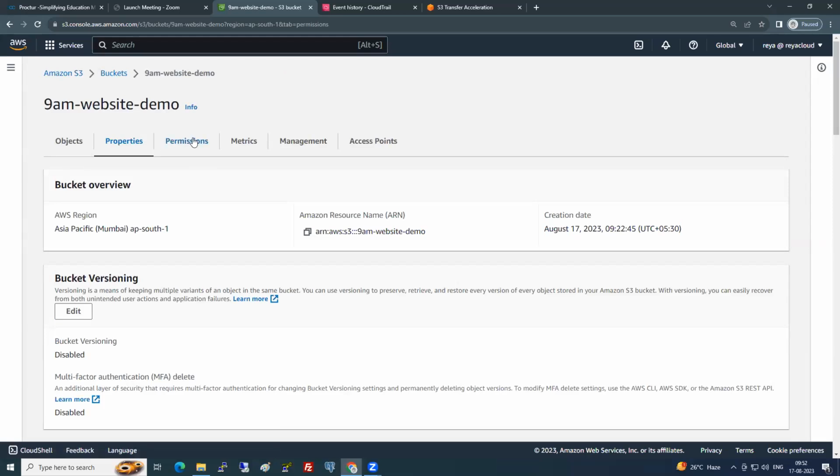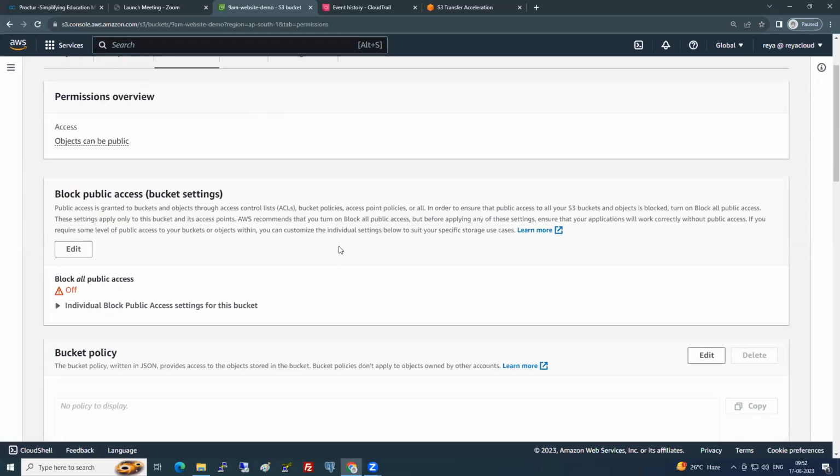So let's go to permissions. AWS cloud is asking about anonymous, question mark, question mark.